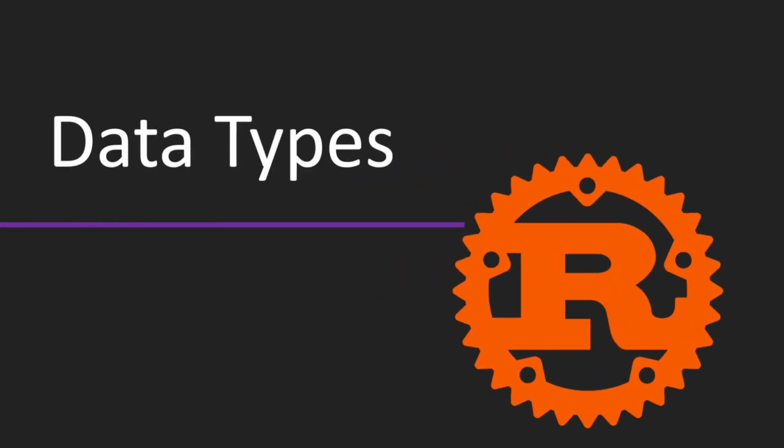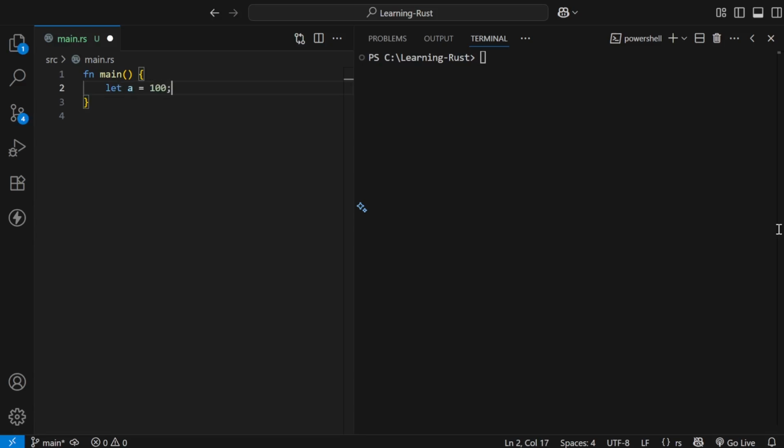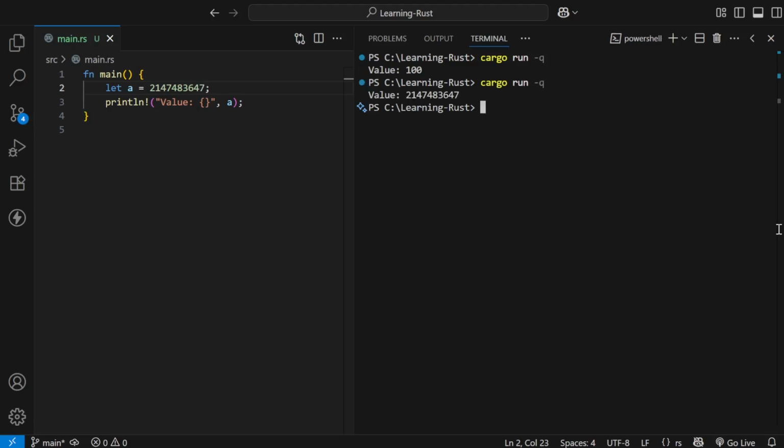Now we will be taking a look at data types. Let's declare a variable with the name x and assign a number 100 and print it in the console. So this printed the value 100. Let's try a higher number, and that also got printed correctly. Now we increase the number by 1 and try the same thing.